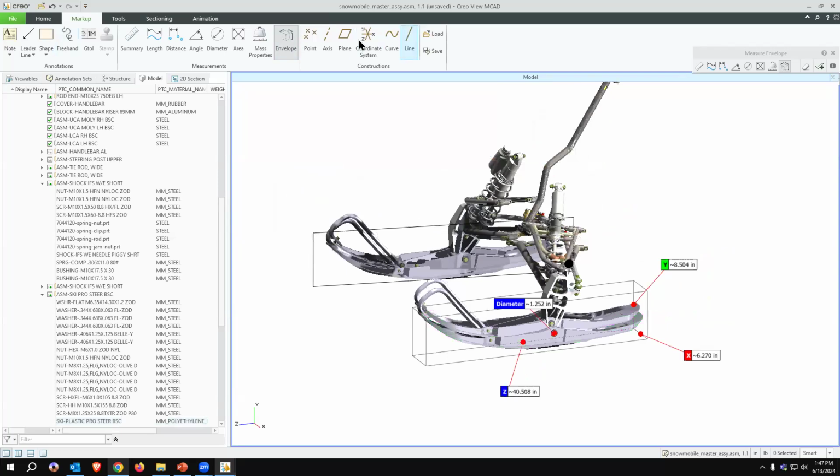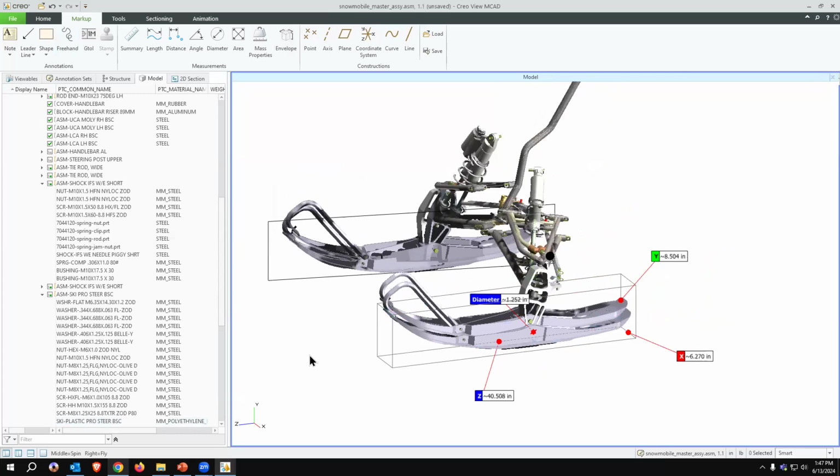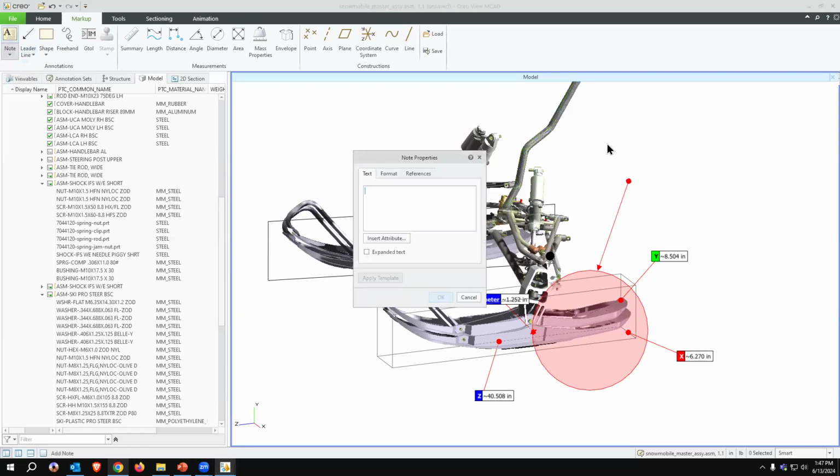So this is a nice toolbar for markups, for design reviews, for ECOs, ECRs, ECNs, engineering changes. I also have the ability to do free-form markups. So for example, I can draw shapes. I can draw leaders. I can put in notes, for example, just some note that I might want to emphasize to somebody if I'm sending them some details of this.